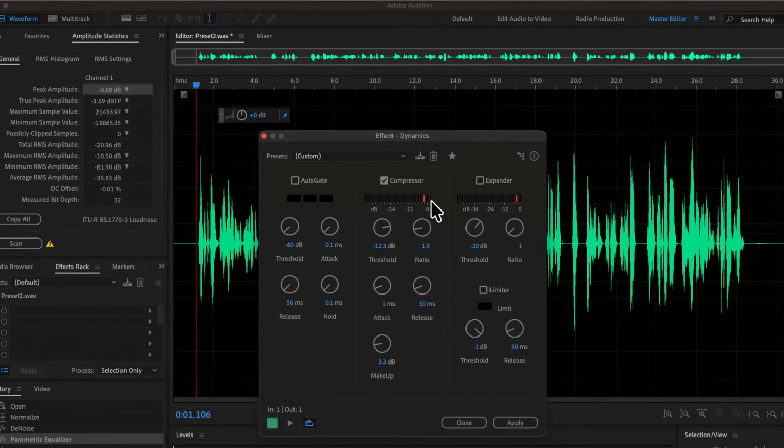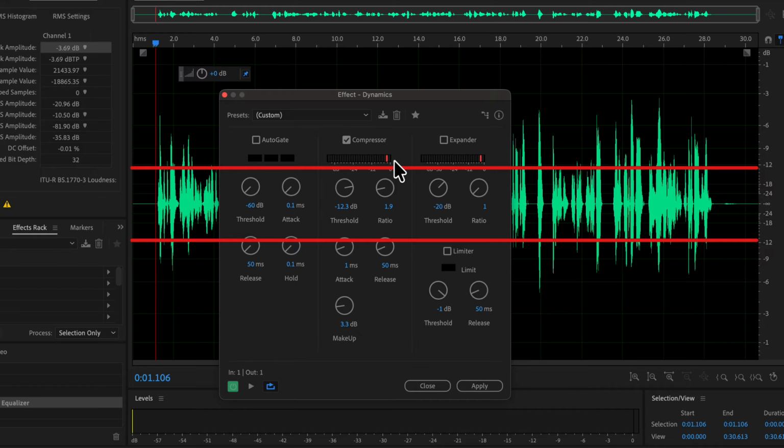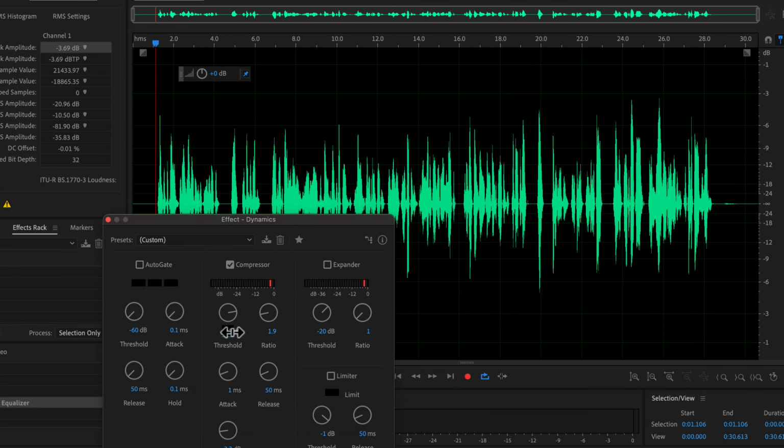One of the key parameters is the threshold. The threshold determines the point on the waveform at which compression becomes active. Right now, it's set to -12.3. If you imagine an invisible line at -12.3 across the waveform, any audio above that line will get compressed. That's what the threshold does. So when you increase or decrease the threshold, you're controlling how much of the audio gets compressed.